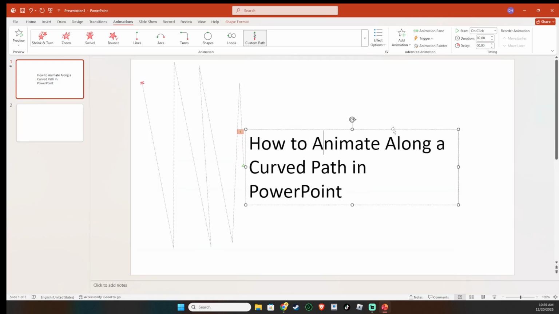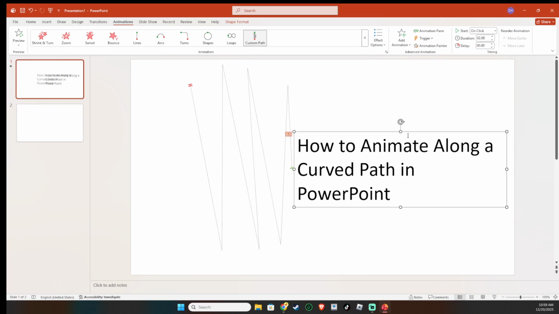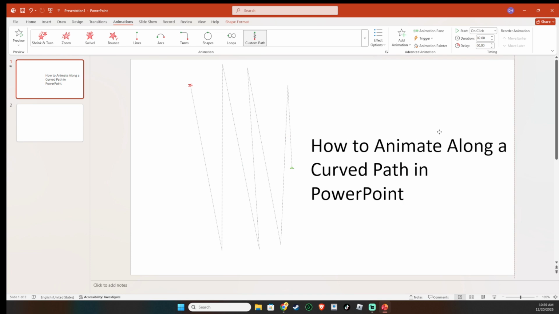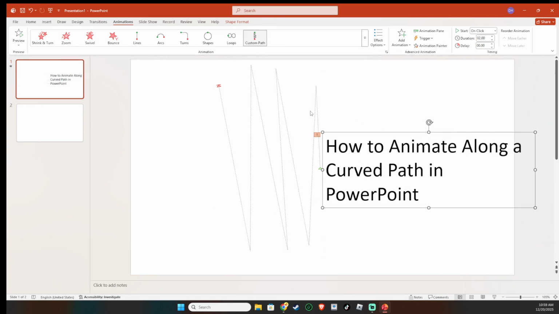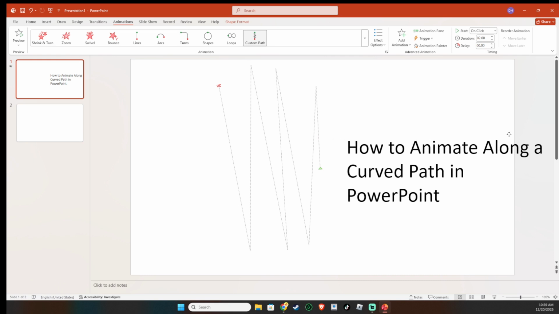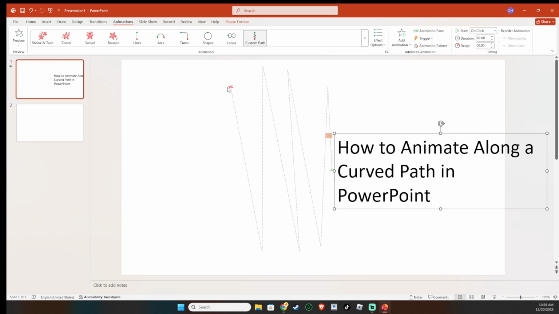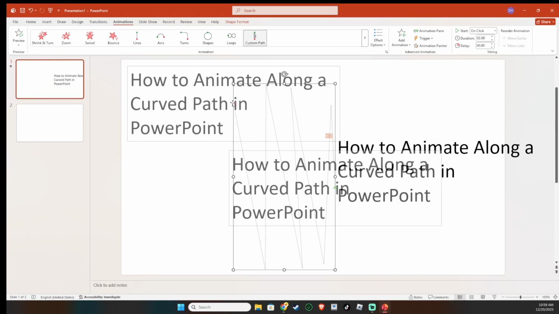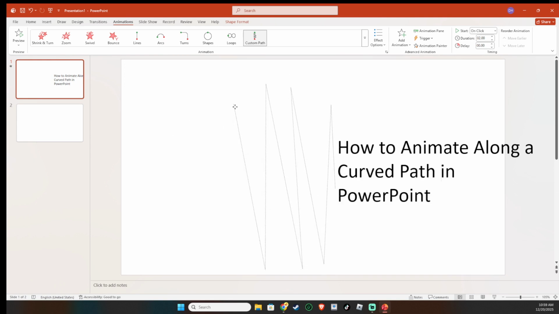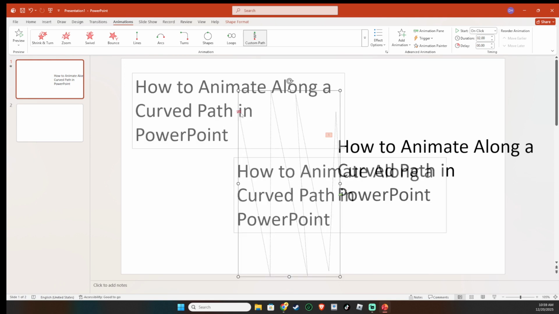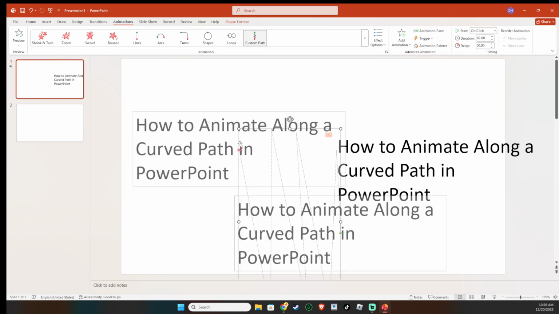With the path looking good, set the timing. Open the animation pane so you can manage the animation settings. Click your motion path in the pane, then adjust the duration to control speed. Longer durations create slower, more graceful movement. For when it starts, choose On Click if you want manual control during your presentation, or After Previous if you want it to run automatically as soon as the prior animation finishes.